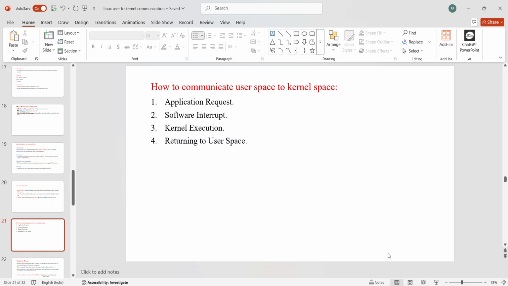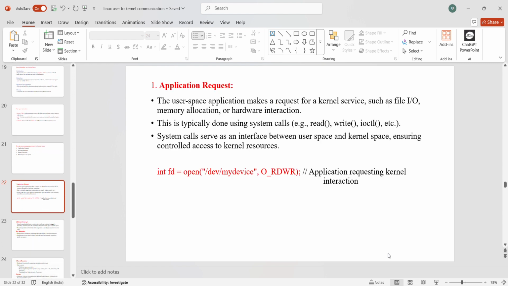Okay, next, how to communicate from user space to kernel space. There are four points: application request, software interrupt, kernel execution, and return to user space. First, the application request. The user application makes a request for a kernel service such as file IO, memory allocation or hardware interaction. This is typically done using system calls like read, write and IOCTL, and system calls serve as the interface between user space and kernel space, ensuring controlled access to kernel resources.